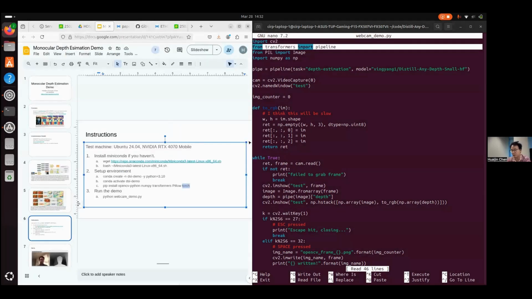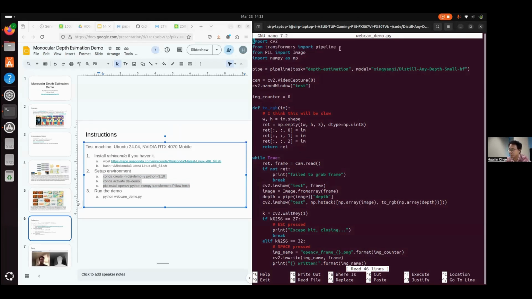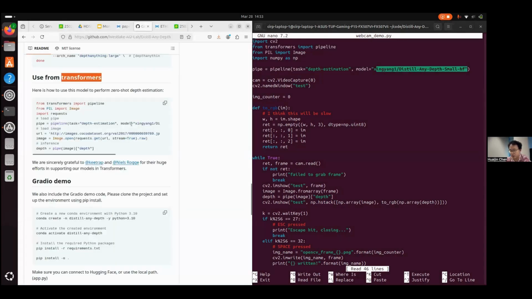Okay, any questions so far? Are you able to follow through with all the commands here? Okay, so let's go through this code base, right? The pipeline is already included inside this transformers pipeline library, right? You just need to set up your pipeline, specifying the task as well as the model, right? For this model, I'm getting it using their instruction on their website.